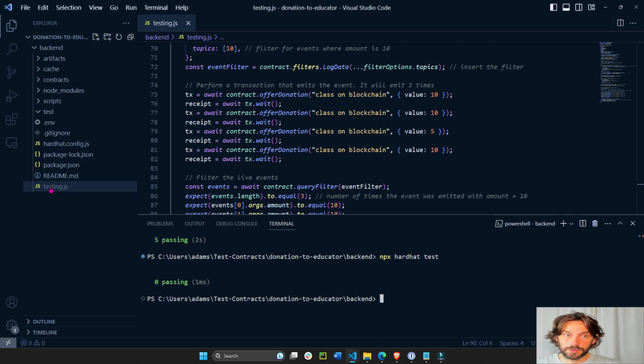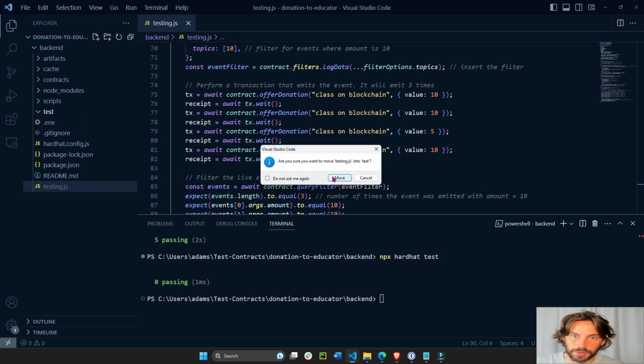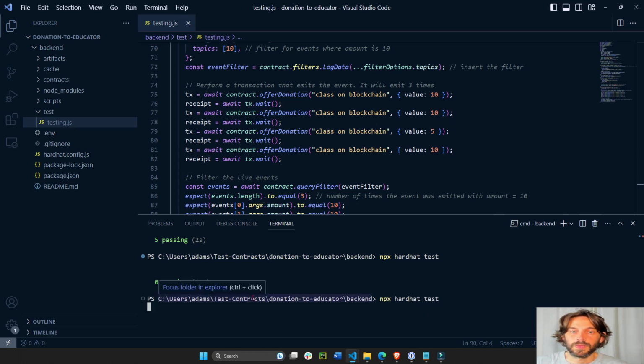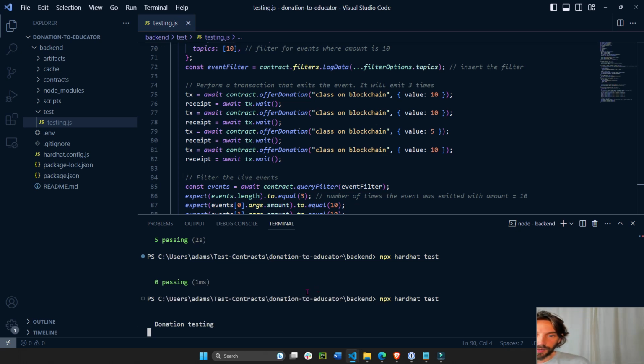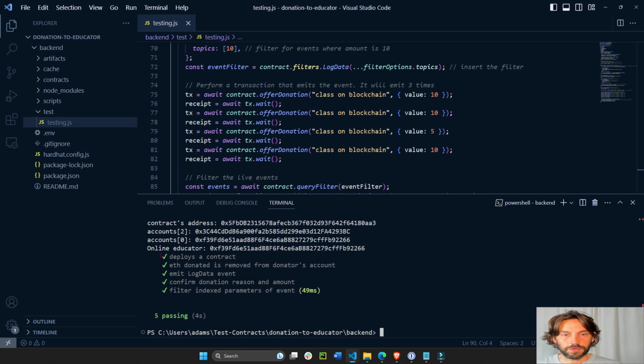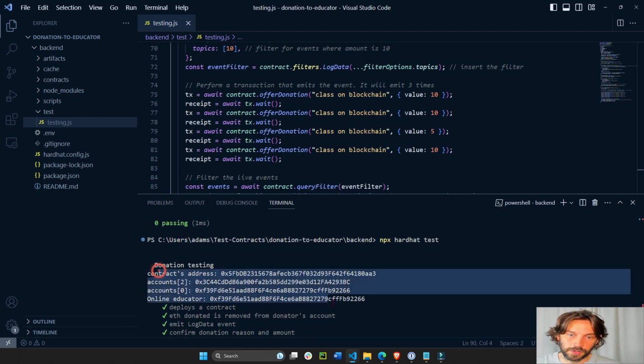And that is because our testing file was created outside of the test folder. We got to put it inside the test folder. Move. And now it should work. There we go. Donation testing, and we have all 5 tests that are passing, and it also prints out a few things in the console.